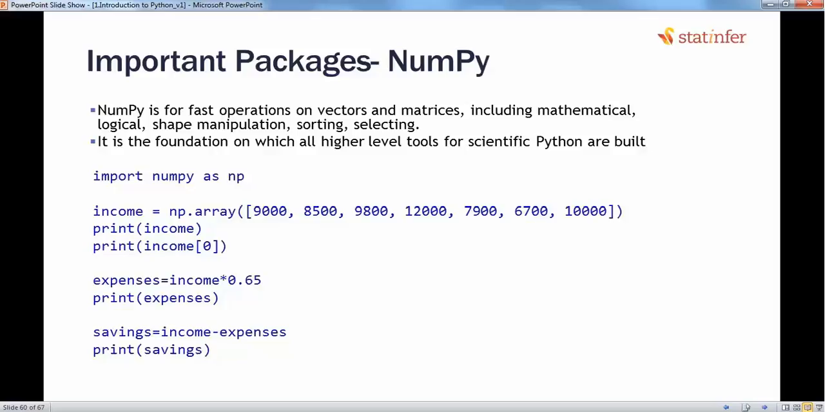In this video we will try to see all the main packages, how to import them and what these packages actually do. So first package is NumPy. Python does not have the capability to work with arrays. NumPy basically allows that. NumPy is for fast mathematical operations.